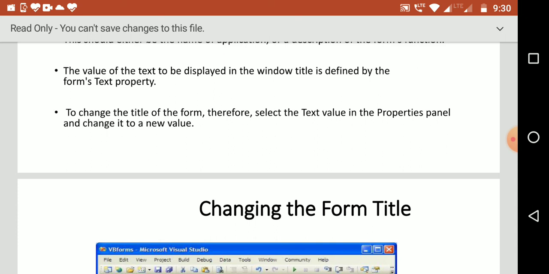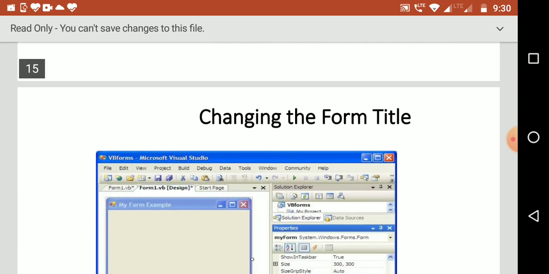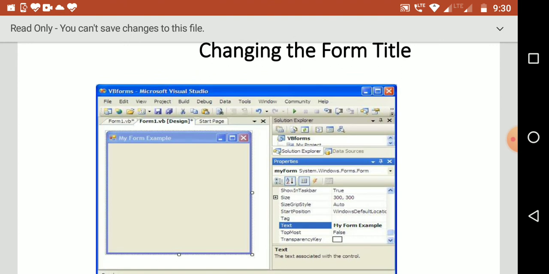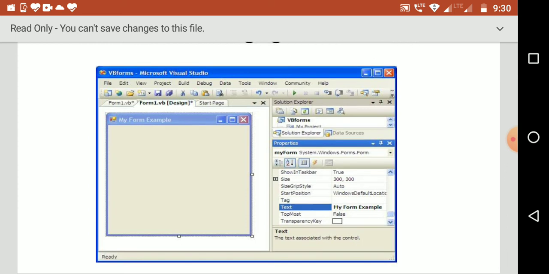To change the title of the form, select the Text value in the properties panel and change it to a new value. This is what you are seeing on the screen here. To change the form title, go to the properties window. In the Text property, we are changing it to My Form Example. This is the new title which you are giving to the form. You can try this out.